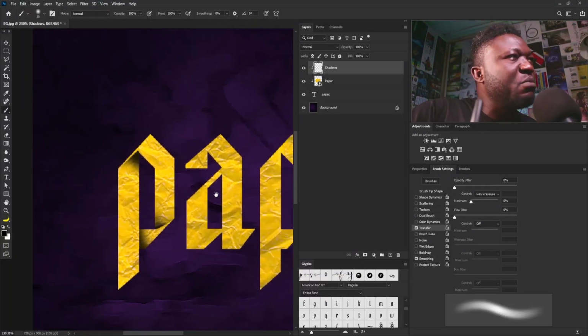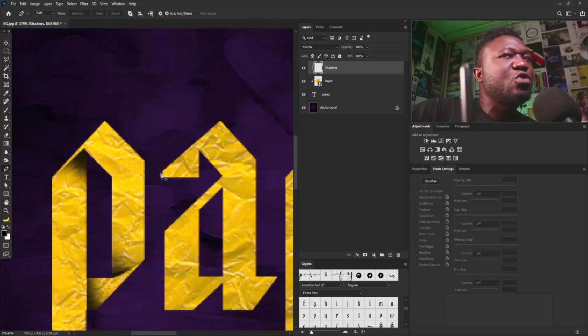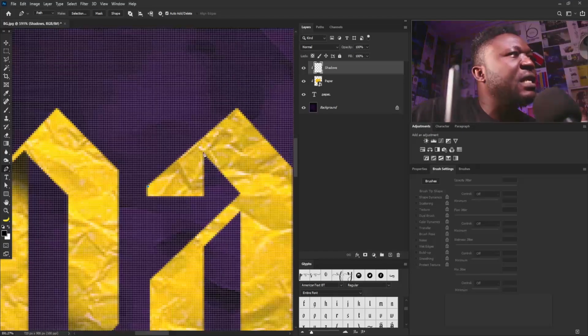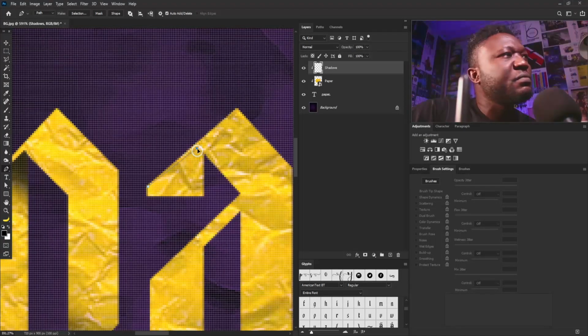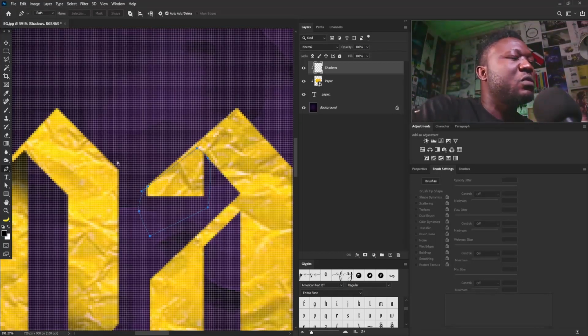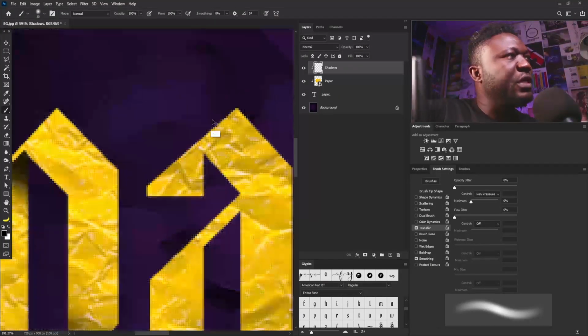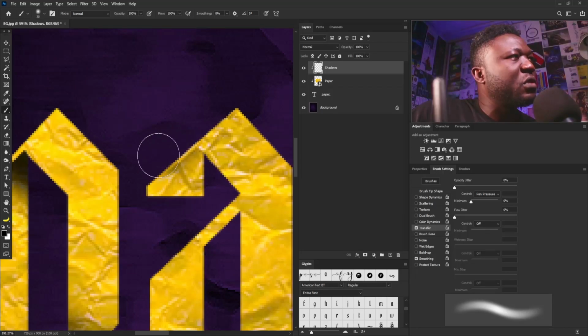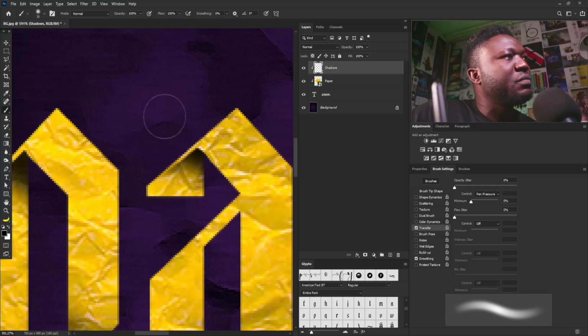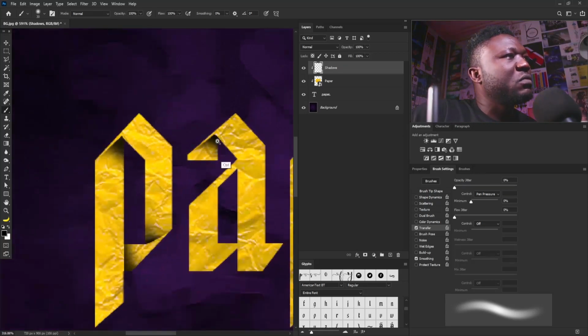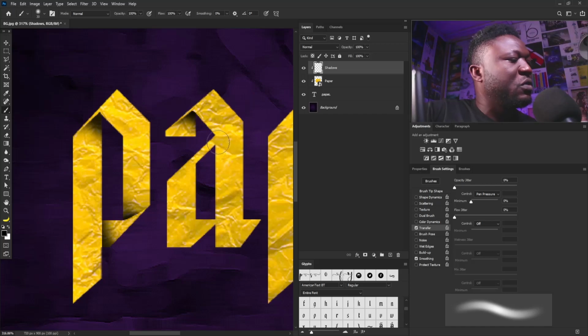Then I'm going to do the same move again on the letter A. Select the pen tool, and I'm going to click here to start, and I'm going to come here, close it here. Enter, and select the brush tool, Ctrl H to hide the marquee, and I'm just going to apply the brush here like so. So Ctrl H again, then Ctrl D.